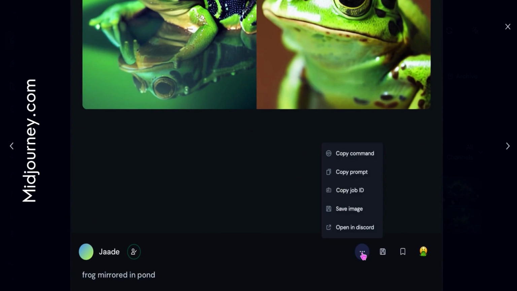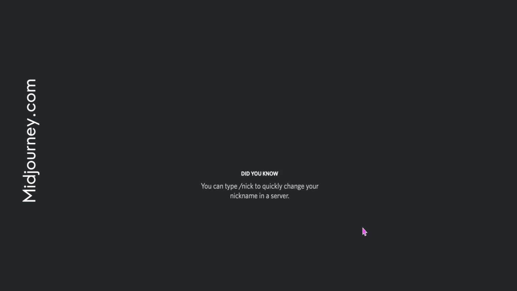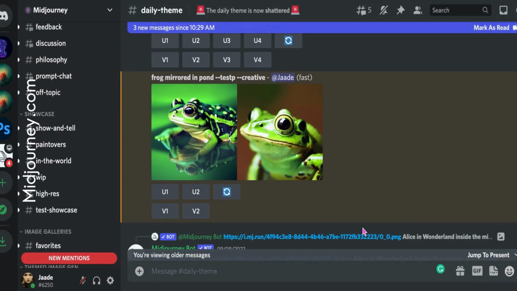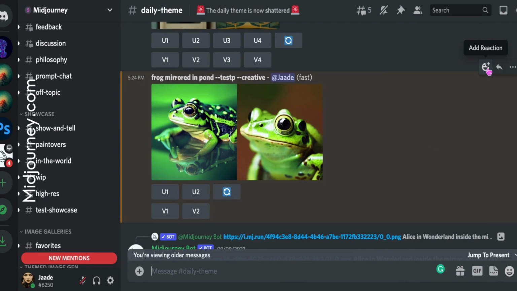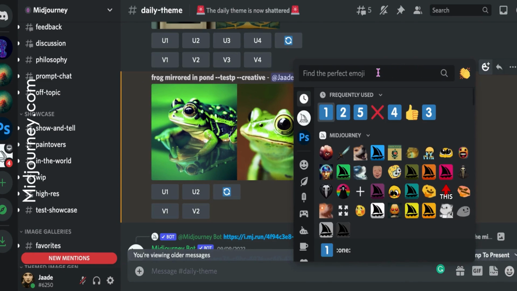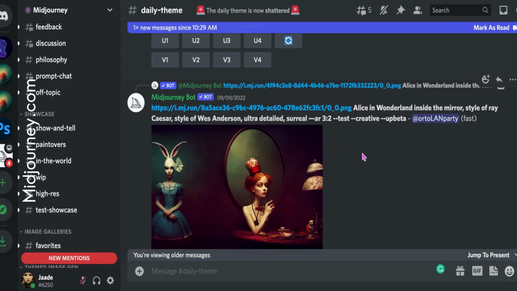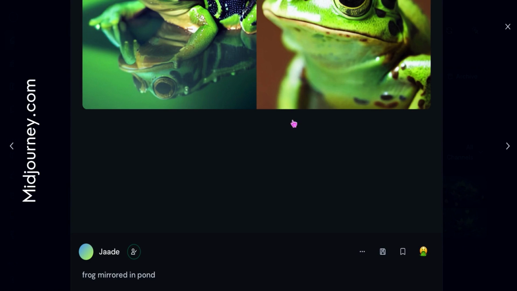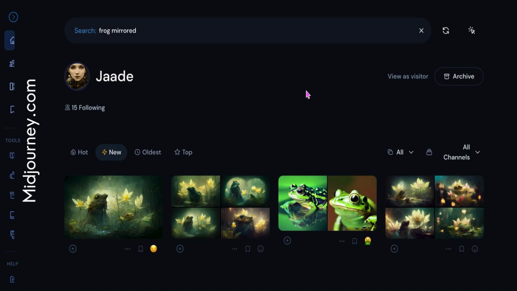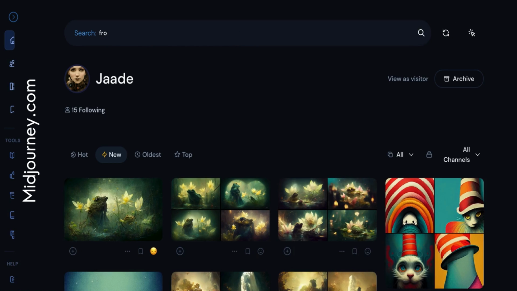Click on the three dots and open in Discord. You can also copy the job ID and in Discord type /show and paste the job ID. In the upper right hand corner of the image space, click the emoji icon. Add a red X emoji. If you don't see it right away, just type X and it will show up. You can only delete your own images, but you'll notice that your image disappears from the messages, and in a few minutes, it will also disappear from your midjourney.com homepage.